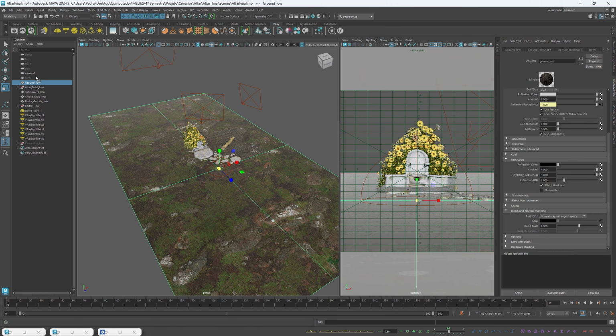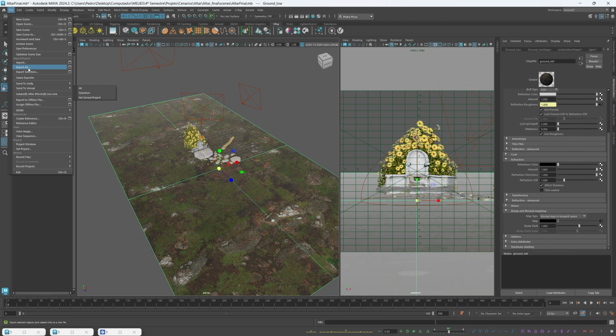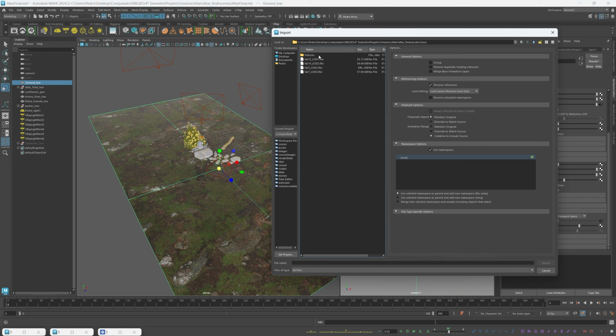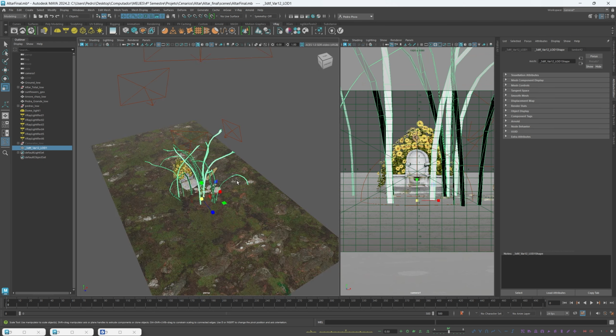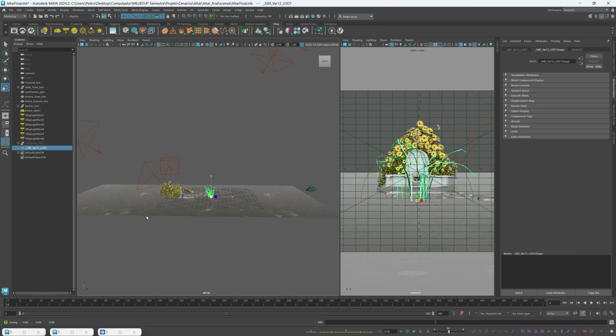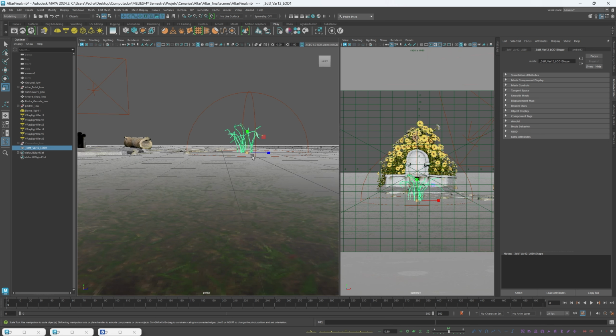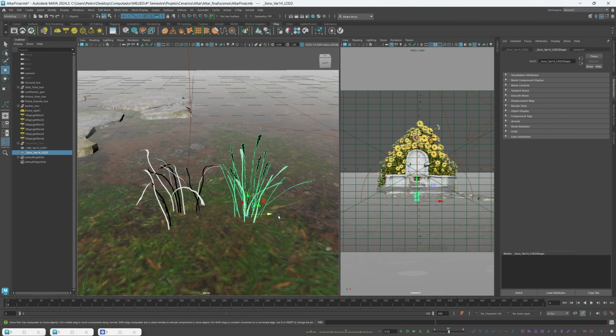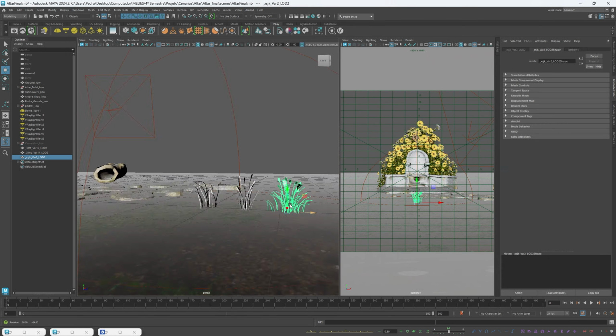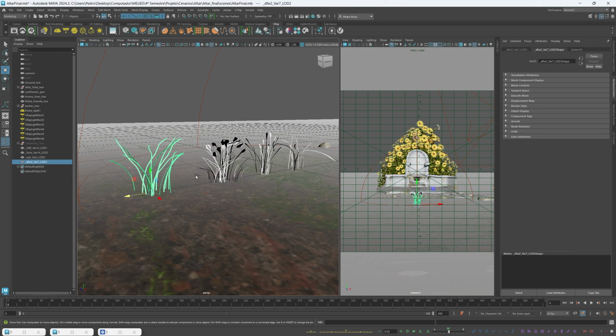Now, let's import the grass models. Simply go to File, click Import, and your project folders should appear. If they don't, set your project. I'll import my FBX files one by one. They might be too big, so I'll scale them down using the R key until they look right. I like having variety to make the scene feel more natural, but this depends on the project needs. Oh, and don't forget to save.